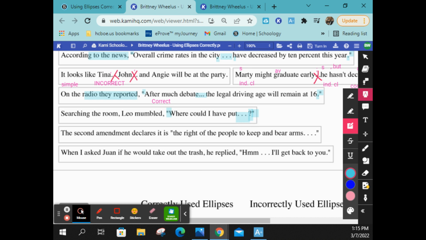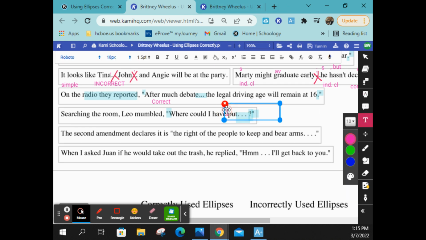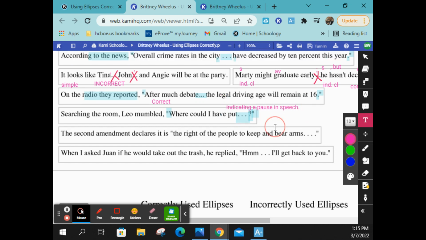Now, if you look at our Khan Academy video on the TV, number 1 indicates a pause in speech. Number 2 shows that a portion of quoted material has been taken out. Which category does this fall into, 1 or 2? 1. Okay, we're indicating a pause in speech. All right, it is a number 1, and I'm going to type in beside this: we are indicating a pause in speech. All right, I want you to type that. You need to know this.